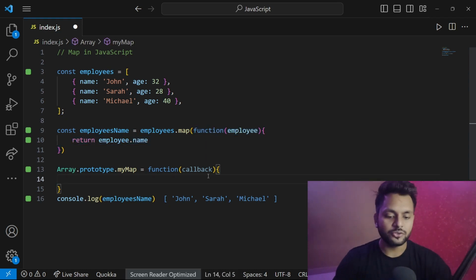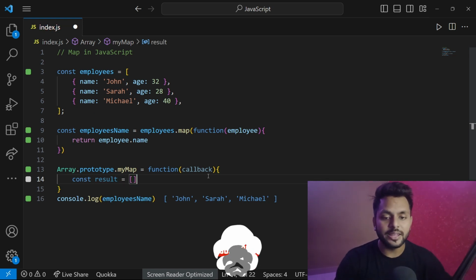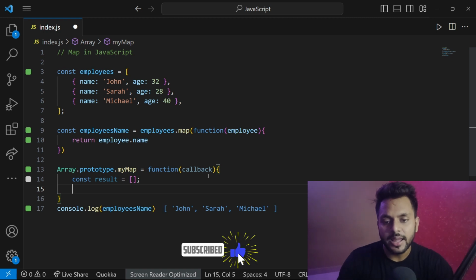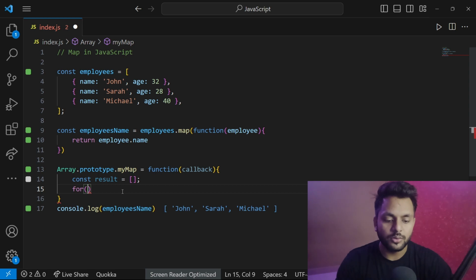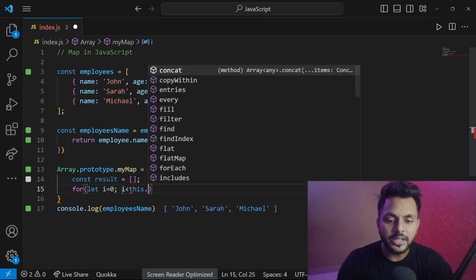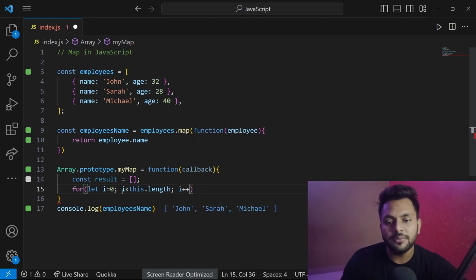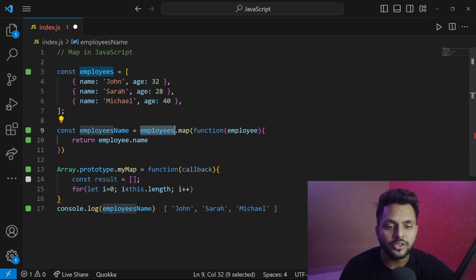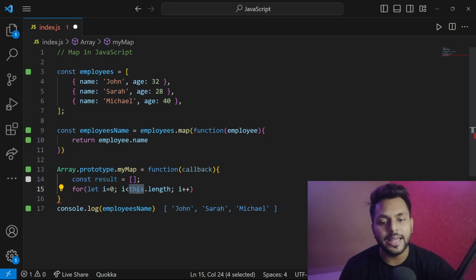Now what I want to do is take a result array, because the map function returns a new array. I will take that result array and run over this array. So I will say let i equal to 0, i less than this.length. I hope you understand the this keyword. Here, if you see, I am saying employees.map, so this will have the reference of that array. This will be that array.